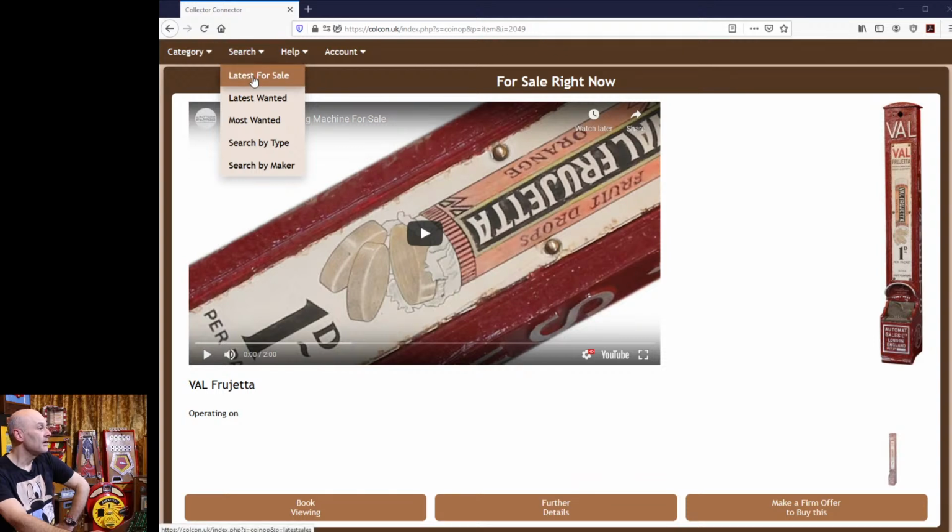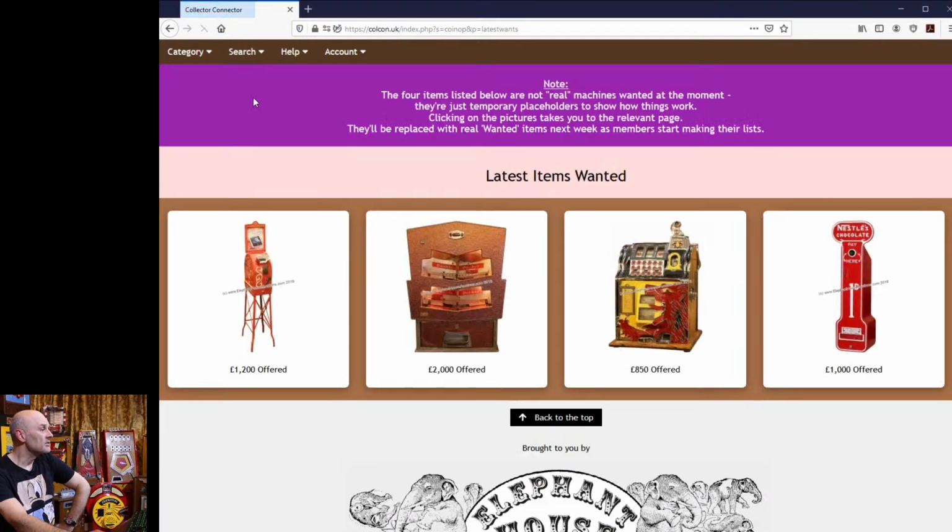Let me go back over to here. What was I going to say? Oh yeah, the wanted section. The wanted section will obviously populate as soon as the business bank account is open, so we can get people upgraded to trader membership, etc. Then as people put their wants in, these 4 things here at the moment are just sample placeholders as I was building the web page out. But as soon as somebody adds a want, they'll all appear here, so you can keep an eye on there and see what you've got in the shed that you can get some money for.